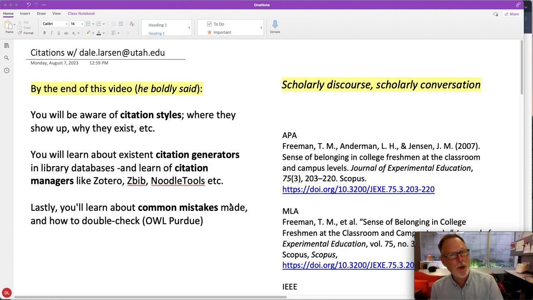I am the librarian liaison to the College of Social Work, and I'm here to give you a quick run through of what is citation style, what does APA citation style look like, how can we get citation help, et cetera, et cetera. So the goals for today is you'll be aware of citation styles, where they show up, why they exist. You're going to learn about citation generators that happen on the open web and in databases in the library catalog. Citation managers like Zotero I like a lot. And you'll go through a list of common mistakes with me, and we can negotiate this as we go.